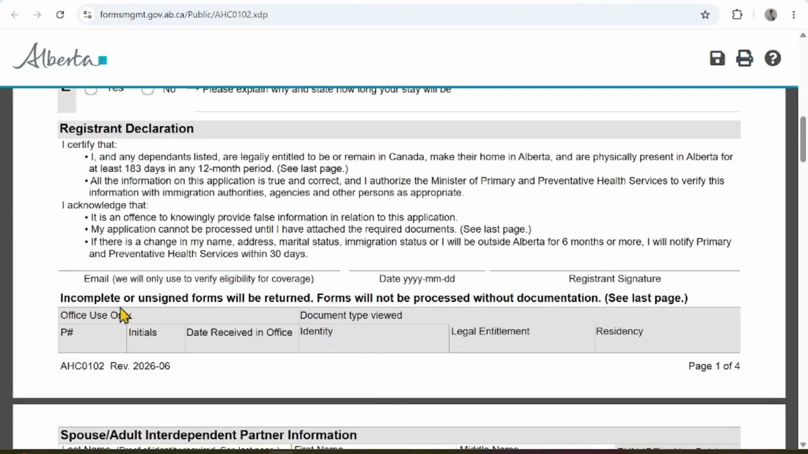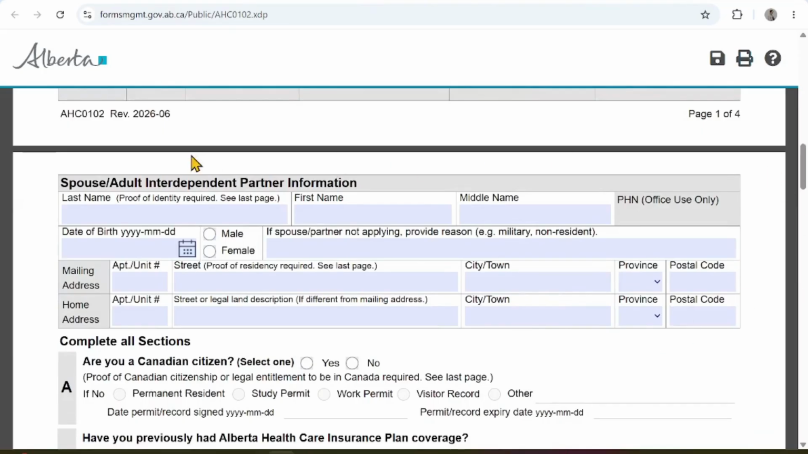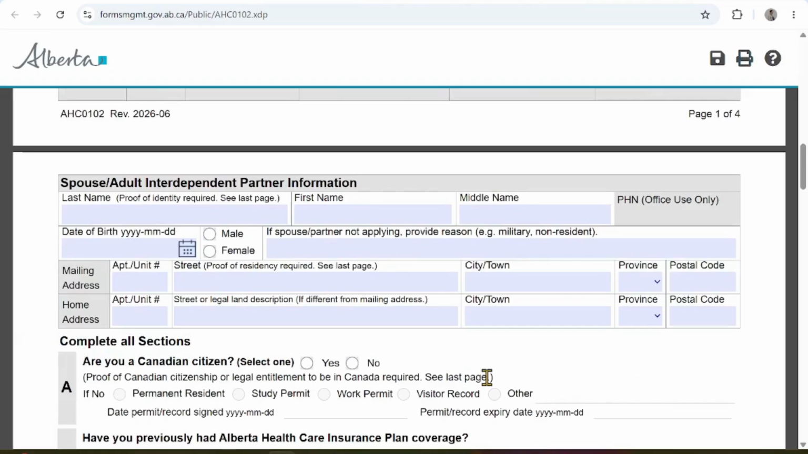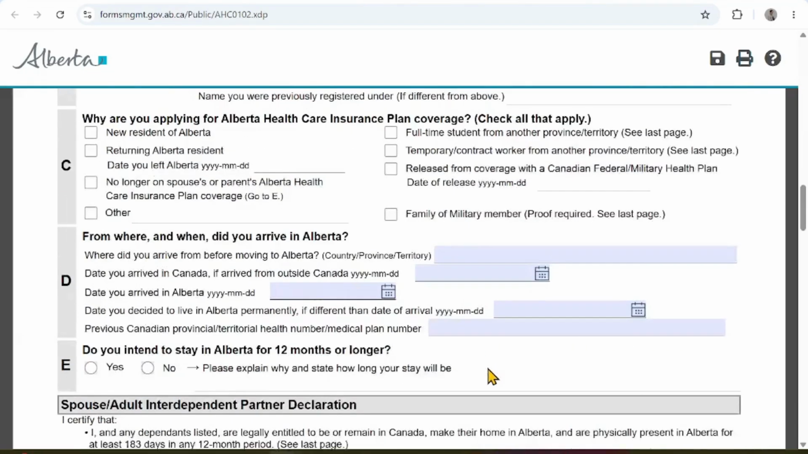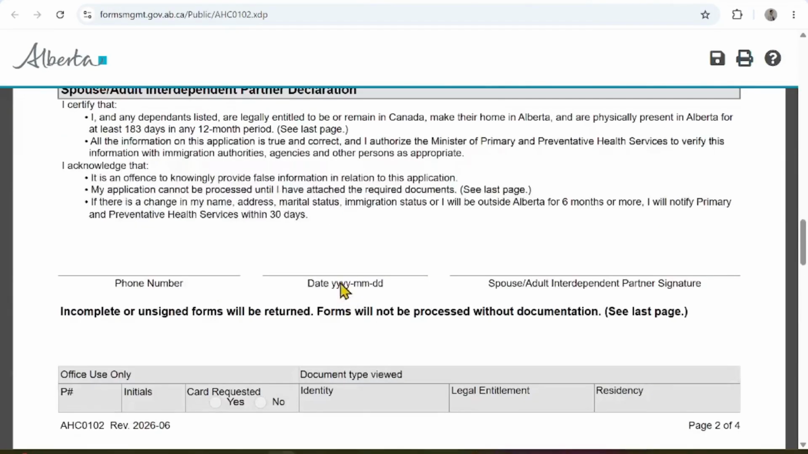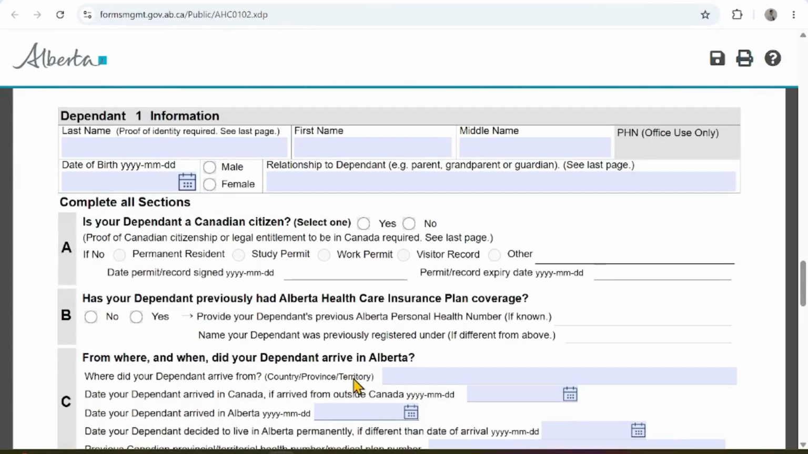Just go through this one. You have to add your email address, date, and you have to sign it here. Okay. Now, the next pages: if you are single, you don't need to worry about them. But if you have a spouse or dependent children, then you have to go through these forms and fill them in for them.